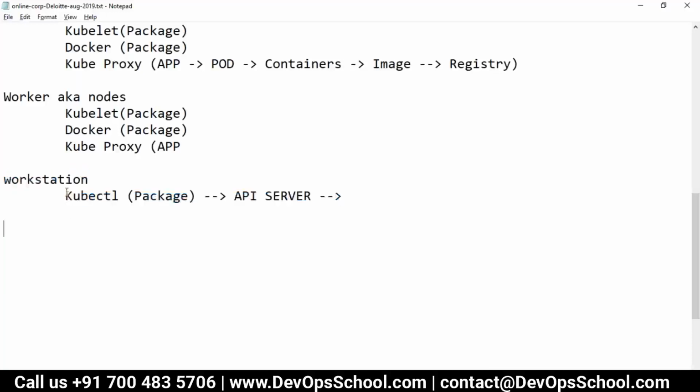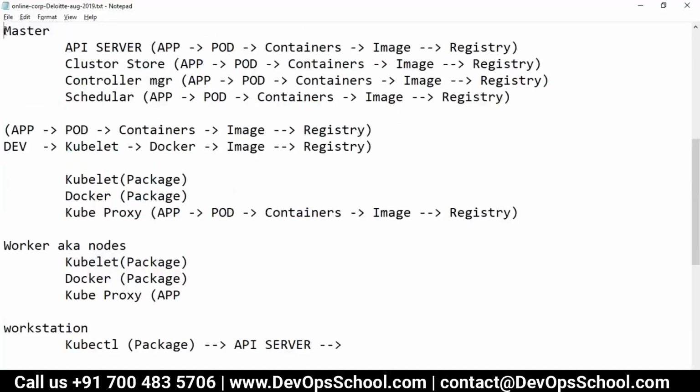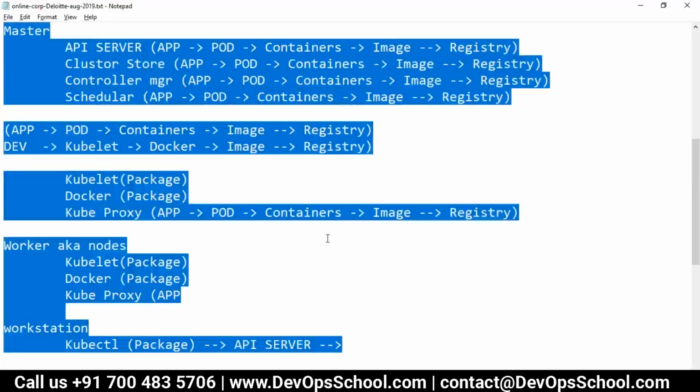But there's something which is missing here. I need to talk about it. I'll talk about it in some time. But do you have any questions on this architecture which you have concluded?